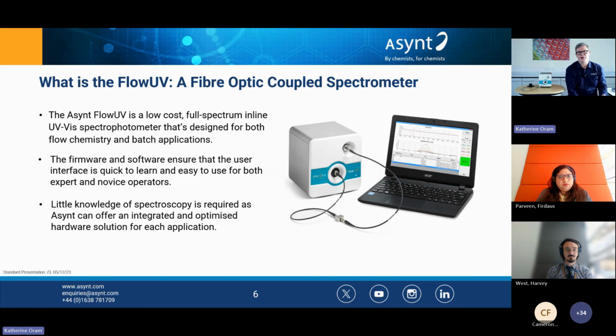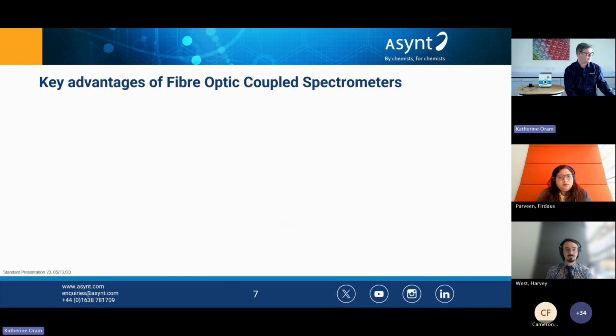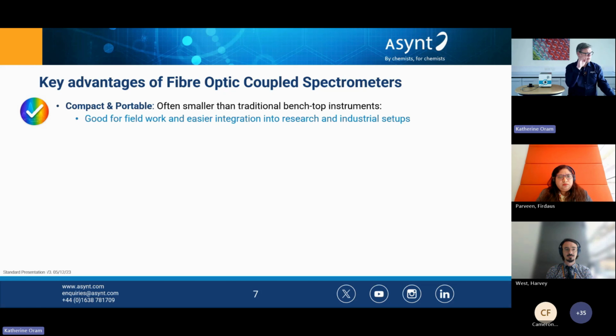And as I said, this is really optimized for applications. So if you have an application in flow for continuous analysis, we can handle that. If you just want to do simple batch experiments, we can also supply cuvette holders and other probes for different applications. So we're talking about fiber optically coupled spectrometers, and there's a number of advantages of these. I'm going to talk about those briefly before we get into the science.